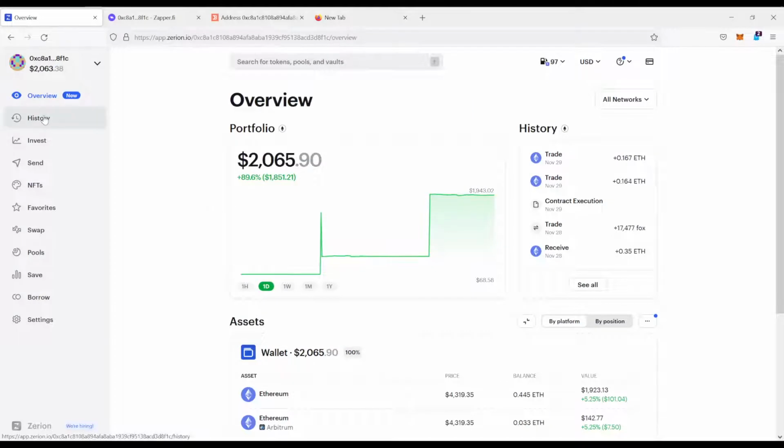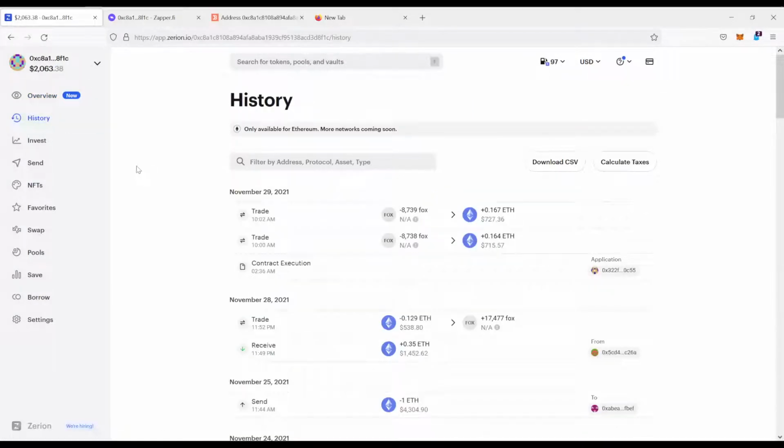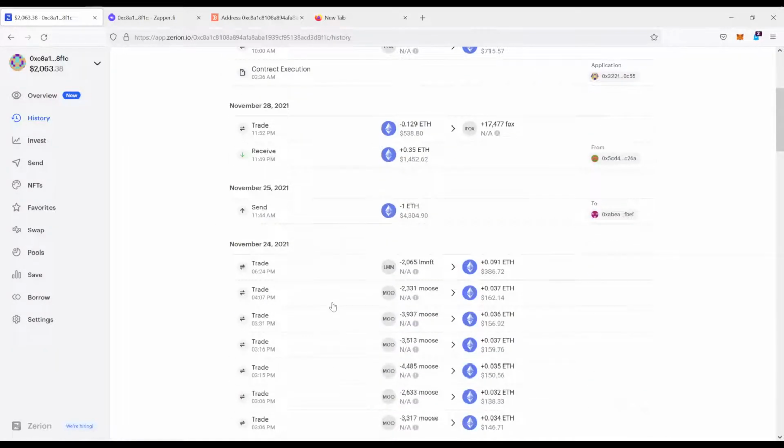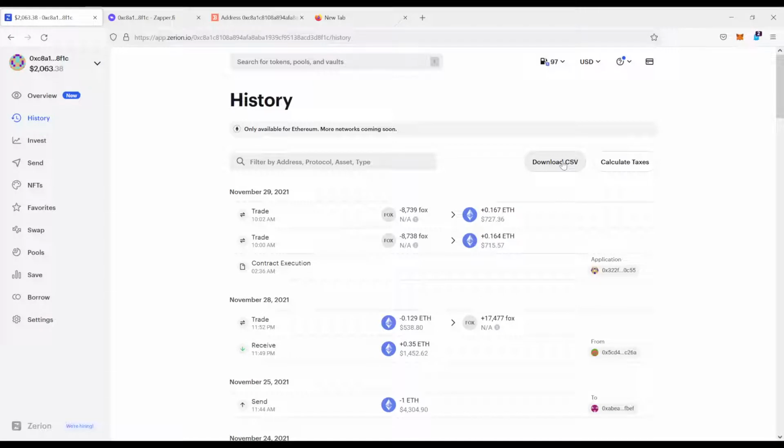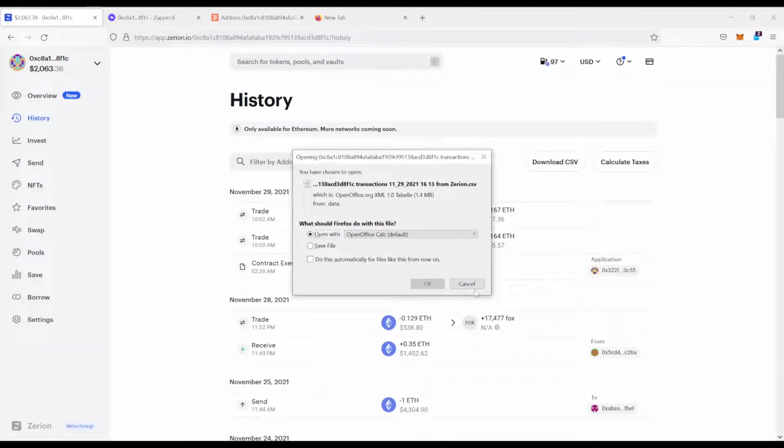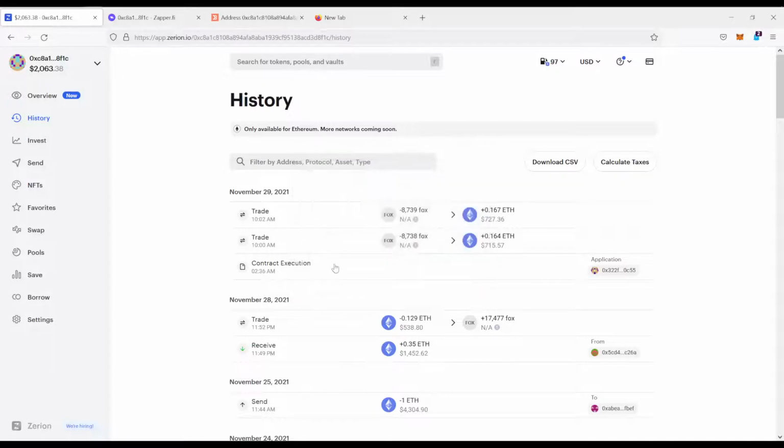Okay, now probably the most useful feature, or I would say the second most useful feature on this Zerion app here, is the history tab. This shows you basically all the transactions you have done on this address. It also allows you to download this transaction history as a CSV, which is pretty cool. So let's say you did some exchanges with Frax, but you don't remember exactly what you have done, which swaps you did or where you invested.